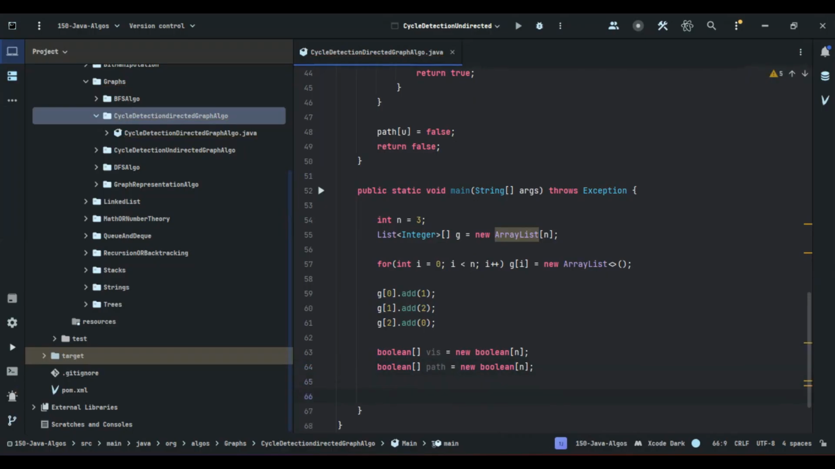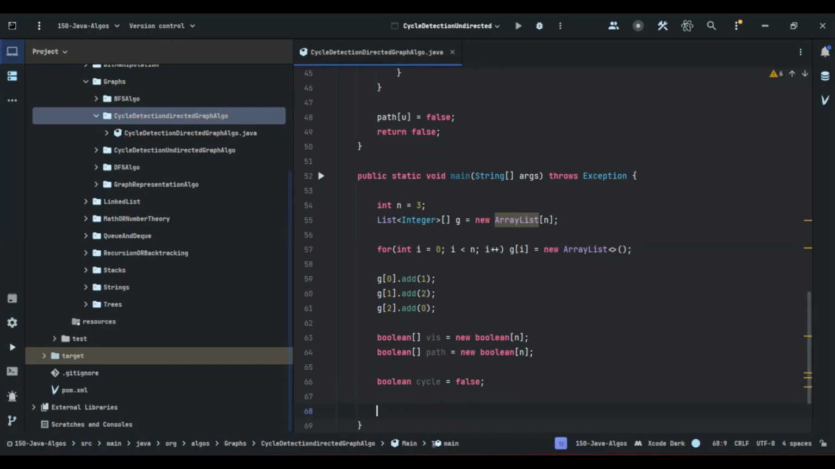Next, what shall we do? Let me consider the variable cycle, which is of the type Boolean. Initially, let's assign this one to false. So this is fine. Now let's go with the for loop. We have to handle the disconnected graph as well. For that, let's write the for loop. I'll just go with for i equals 0, i less than n, and increment the i.